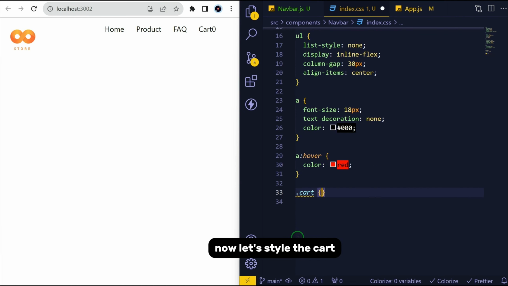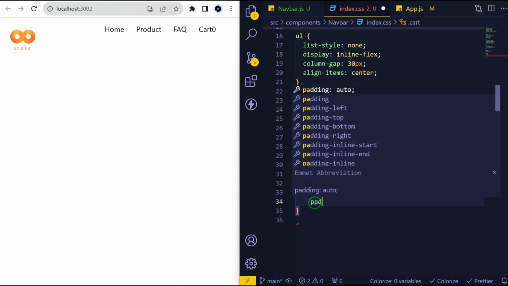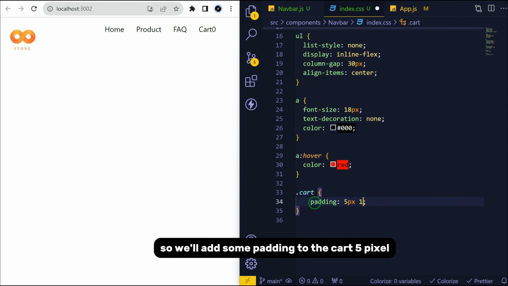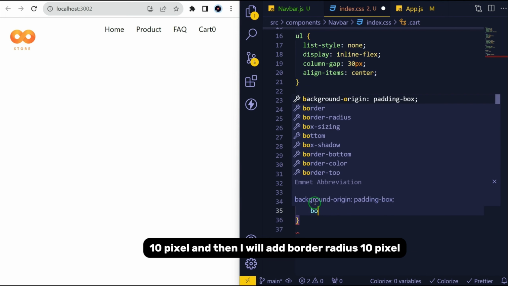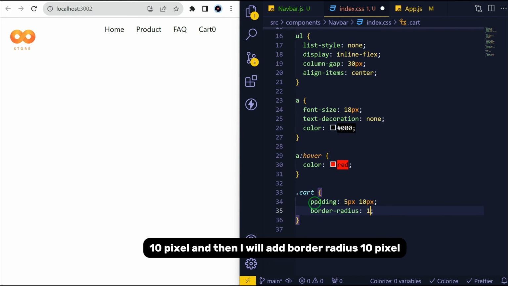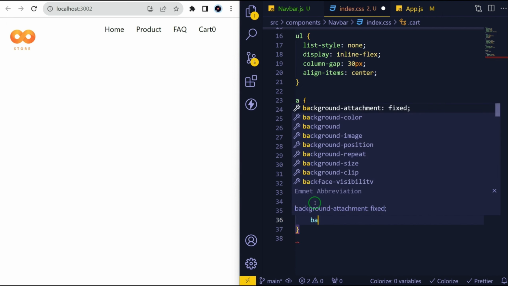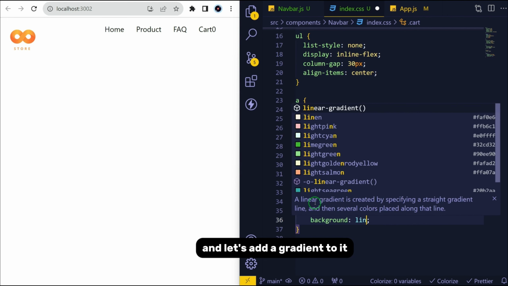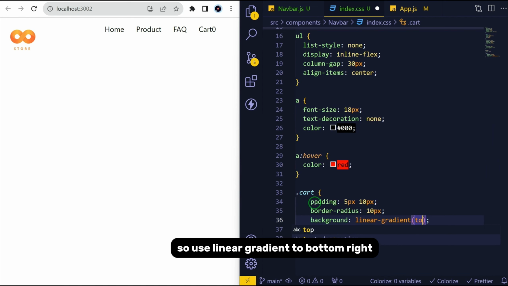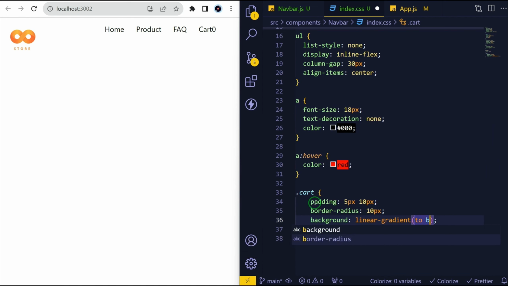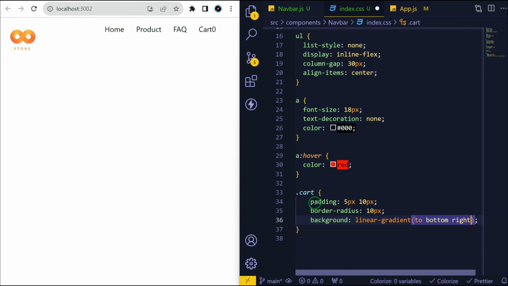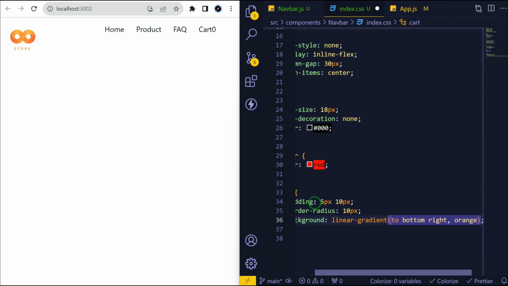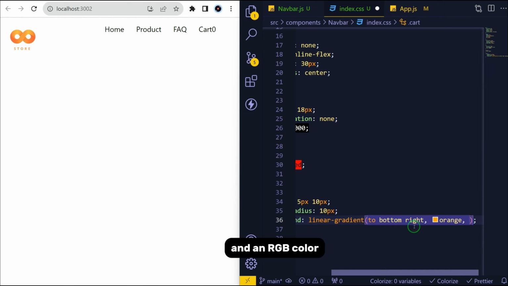Now let's style the cart. So we'll add some padding to the cart, 5 pixel, 10 pixel, and then I will add border radius 10 pixel. And let's add a gradient to it. So I'll use linear gradient to bottom right. So I'll add orange color and an RGB color.